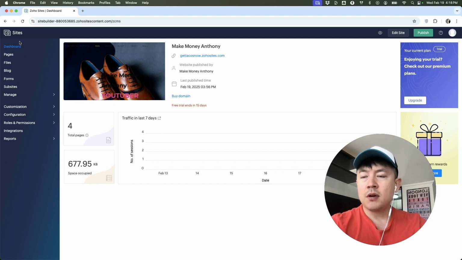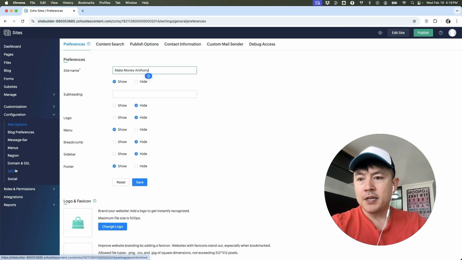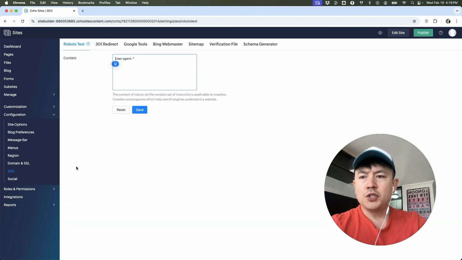Once you have that, here on the left side, go ahead and click on configuration. Once you click there, you're going to see a drop down menu and you want to click on SEO. Once you click on SEO, you're going to see this menu at the top with 7 different options, but you want to click on Google Tools.